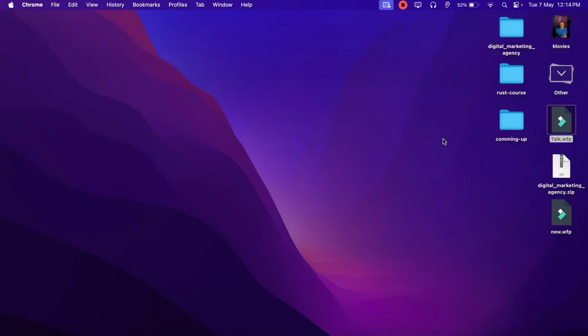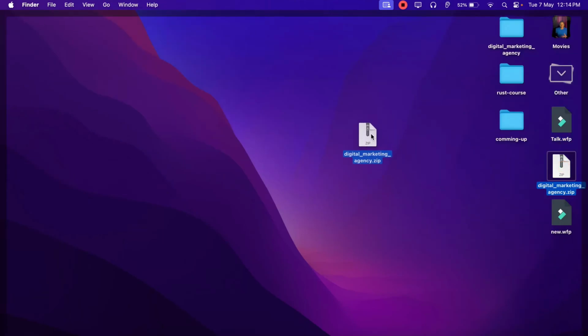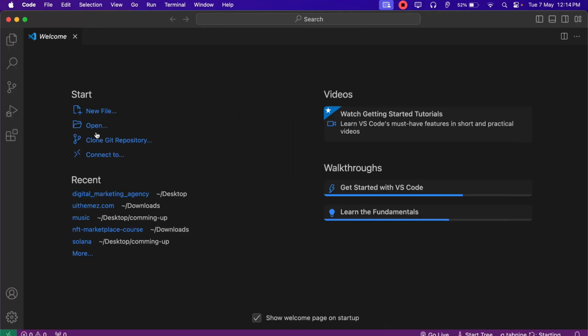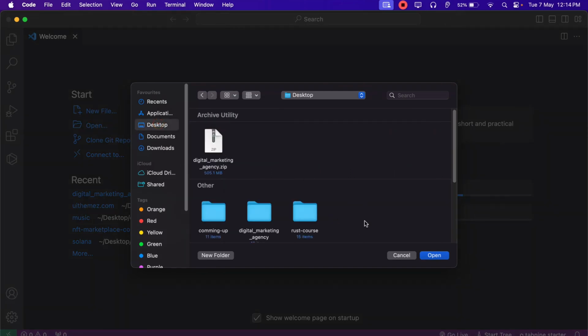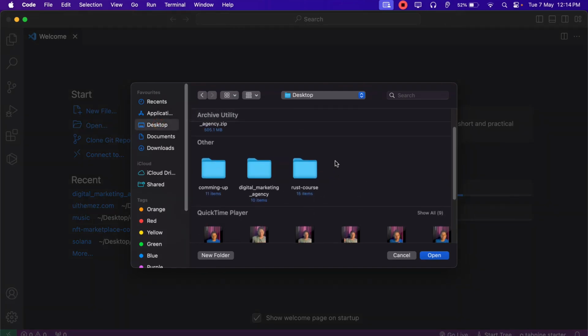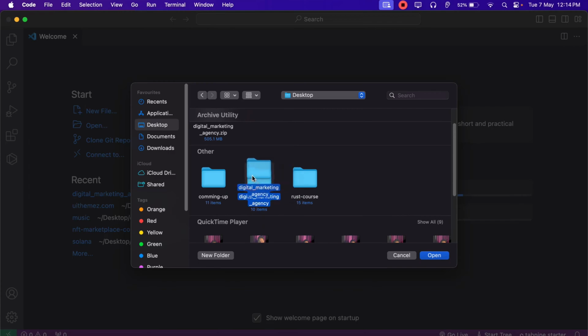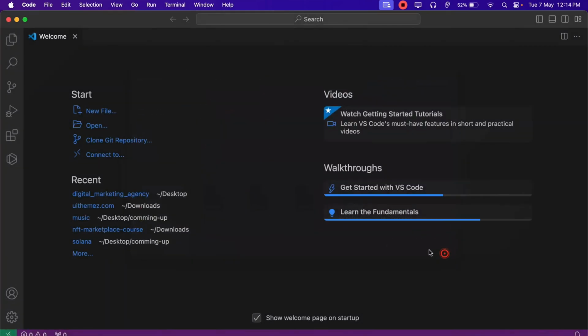So let me show you. You will get this particular zip file. In that you will have all the assets, all the source code of this particular template. Make sure to unzip this one, and you will get this one, and this is what you have to open. So I'm going to open my VS Code, go to open, and here you will have the desktop. Then I will have this particular one. This is the one, digital marketing. I'm going to simply select this one and open it.